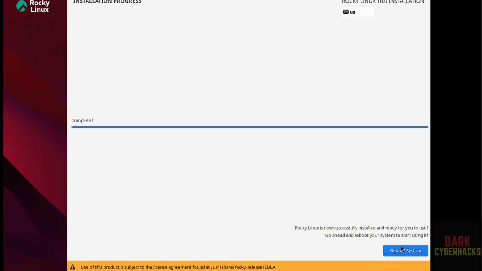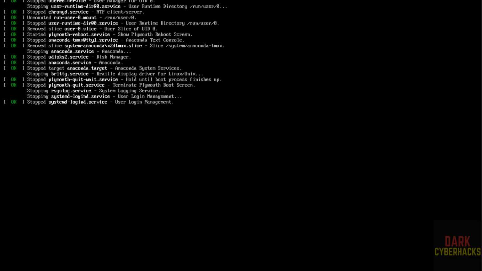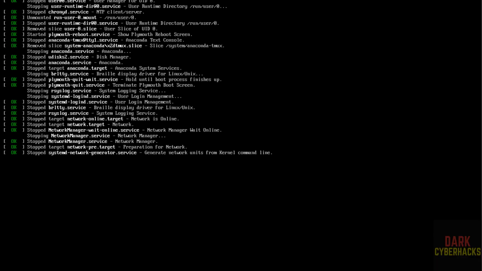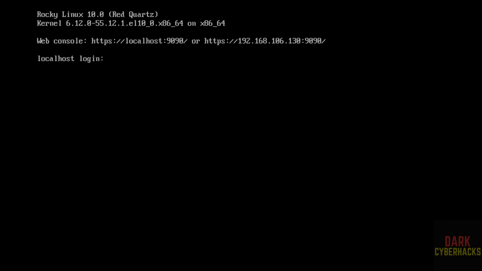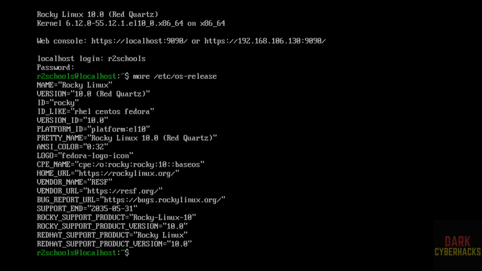See, installation is completed. Now click on reboot system. Provide the username. Provide the password of this user. See here, we have installed Rocky Linux 10.0. Its code name is Red Quartz. Okay, you can also verify the version by running cat /etc/os-release. See, we got the same.